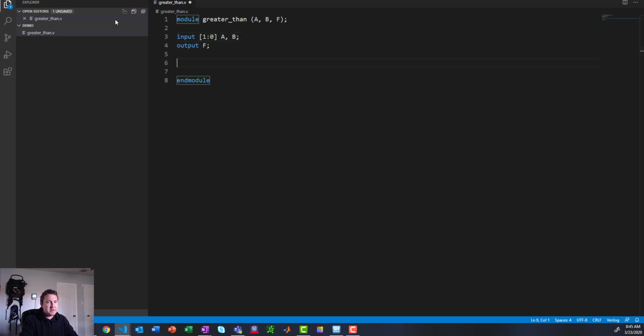Now there's actually a handful of different ways to lay out this next part. In fact, probably the easiest way would be to just do this, right? Assign F equals A greater than B, right? And this will actually work just fine, and implement the circuit that we want to build here in this example. However, we want to take a closer look at how to do more general combinational logic. So I'm going to go ahead and comment that out. We'll leave it up there for you.